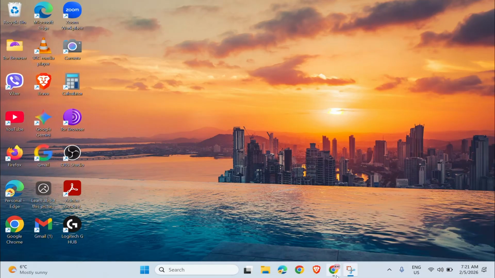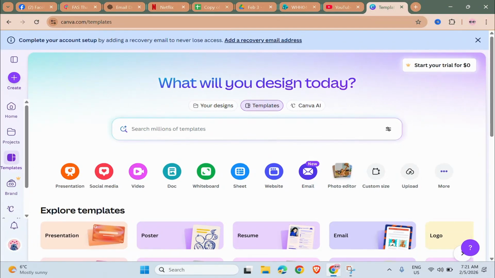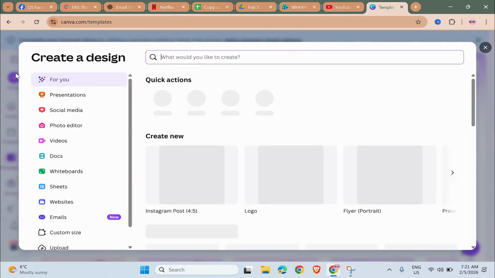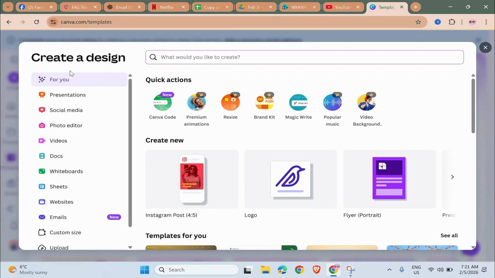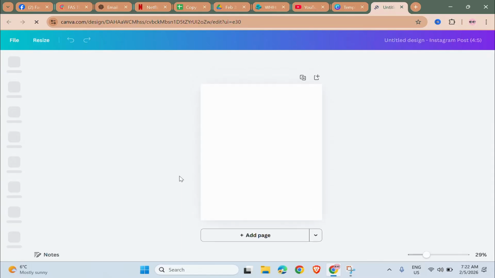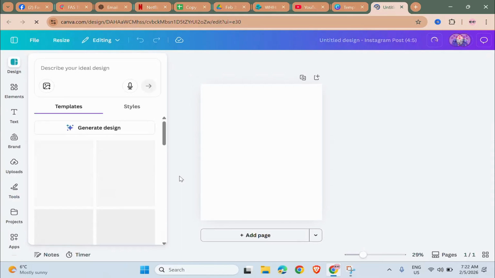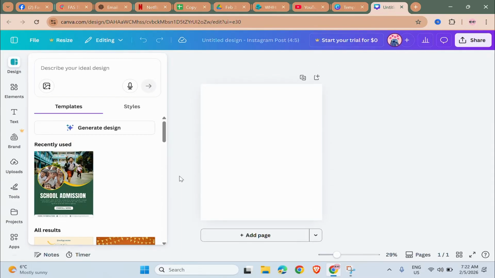Open up any browser and head over to canva.com. Make sure that you're logged in. Then you can see the create option on the left hand side. Tap on it and then here you can see create new and you can see Instagram post. Just tap on it and then it will give you a template that is perfect for an Instagram post.